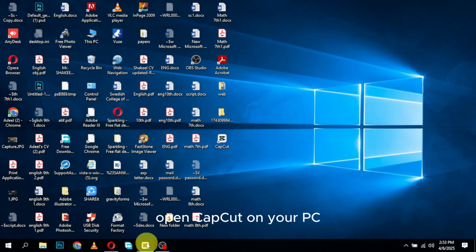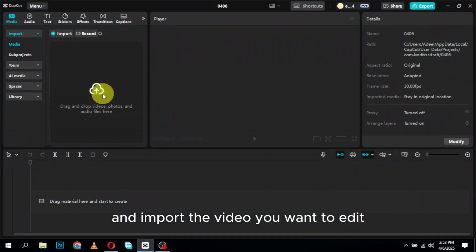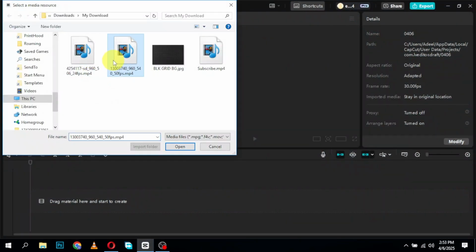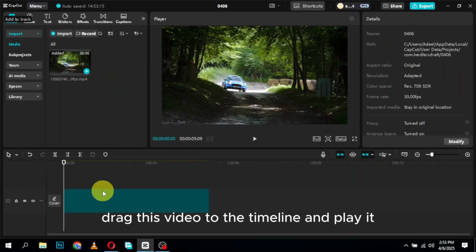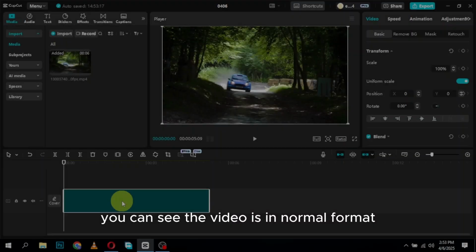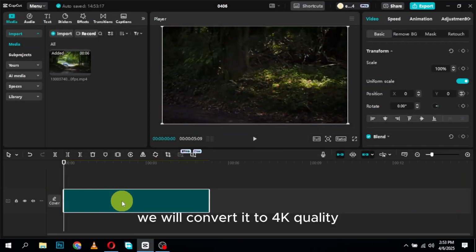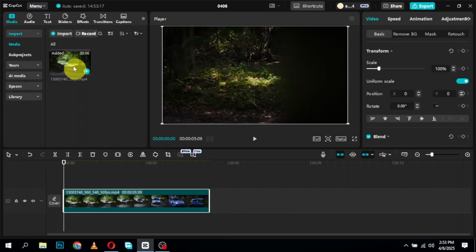Open CapCut on your PC and import the video you want to edit. Drag this video to the timeline and play it. You can see the video is in normal format. We will convert it to 4K quality.